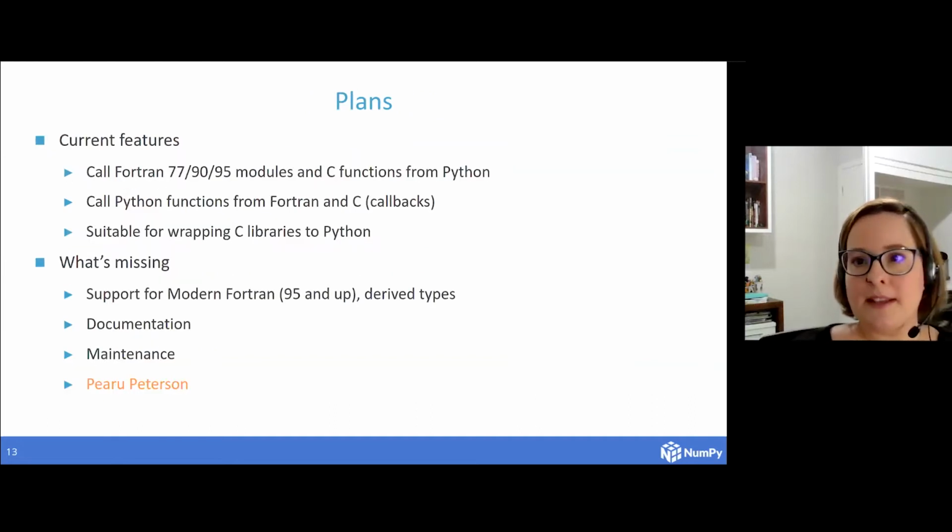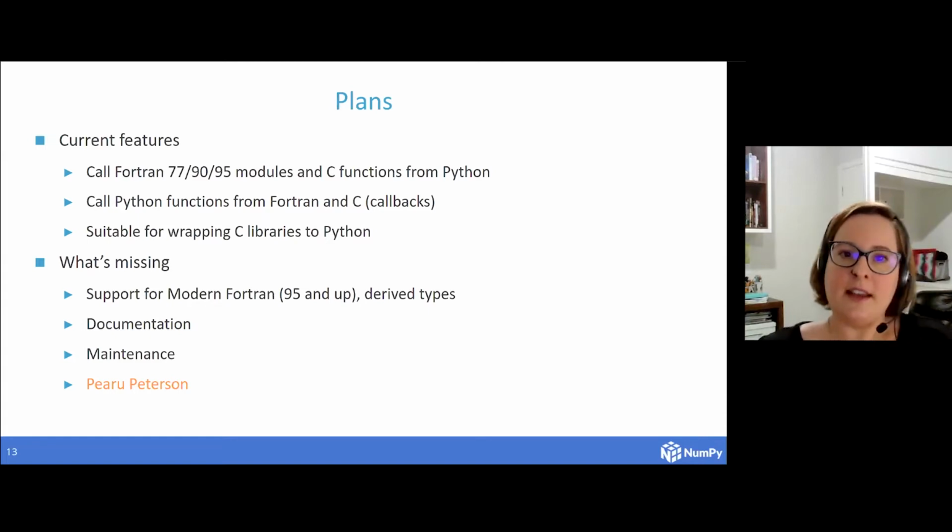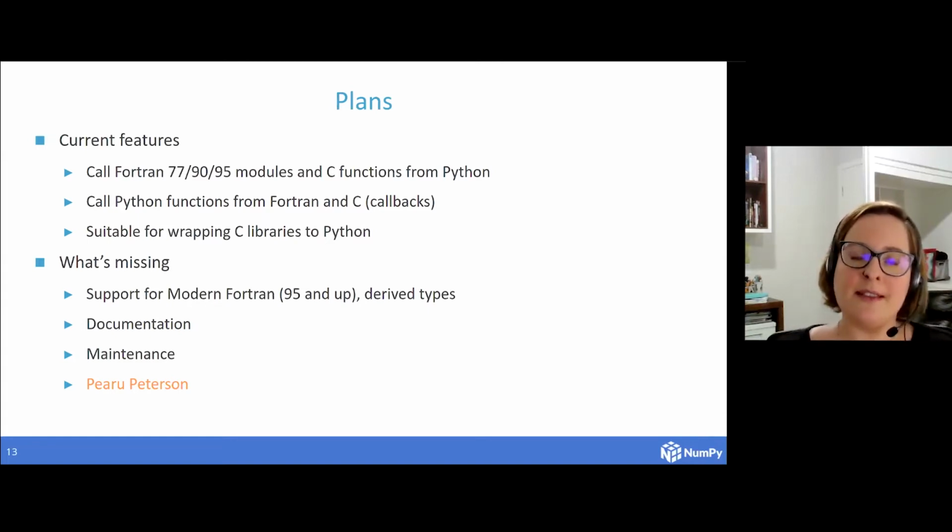So what are our plans for F2Py? For the current features, F2Py supports wrapping Fortran 77 and Fortran 90 code, except for derived types, which were included in Fortran 90. So to support those modern use cases, we plan to add support for derived types and also work towards full Fortran 2003 compatibility.